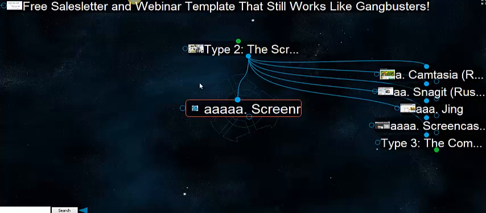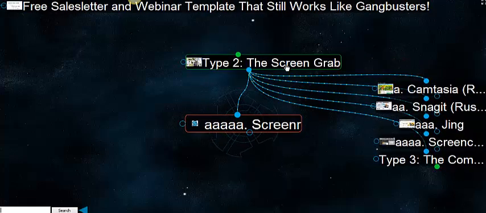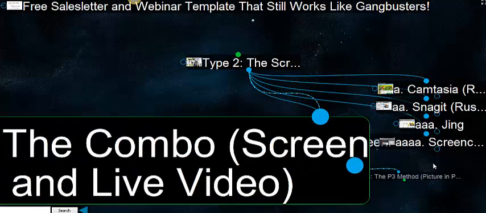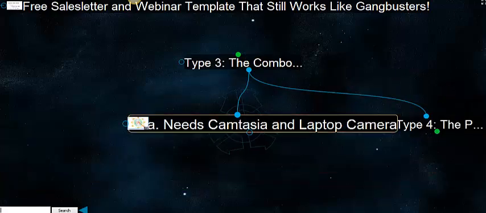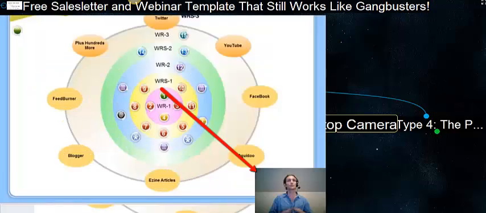Now that we know the screen grab, like I'm doing right now, is a screen grab, I have another software that I'm grabbing with right now called the Brain, but that's the same idea. Let's move to type 3, which is the combo of the two things I've already introduced you to: the screen capture and the live video. There's a way that you can do that. In order to do that, you need Camtasia and a laptop camera, or live video. Here's a screen capture from a video that I did. It's not that great, but it's picture-in-picture.